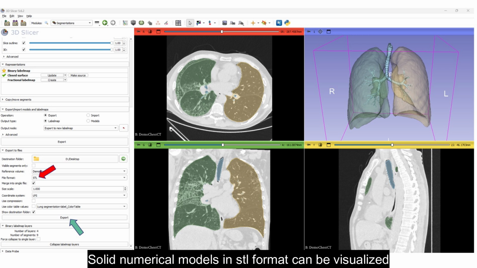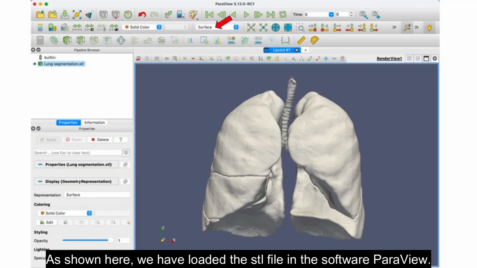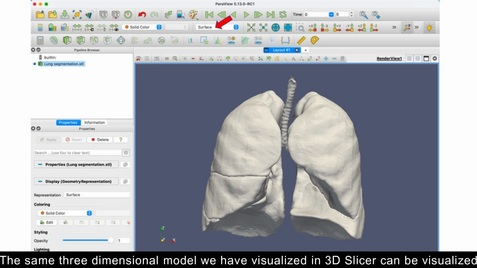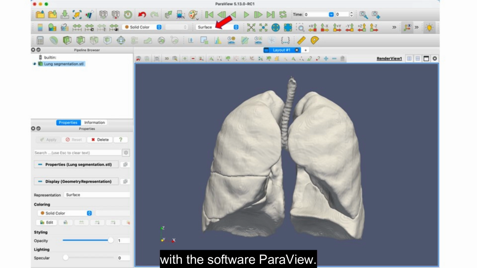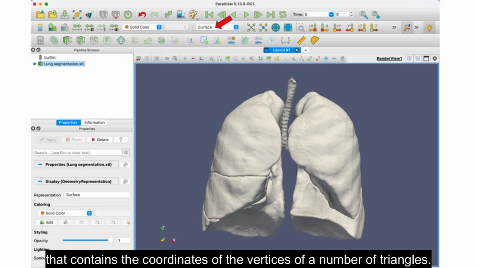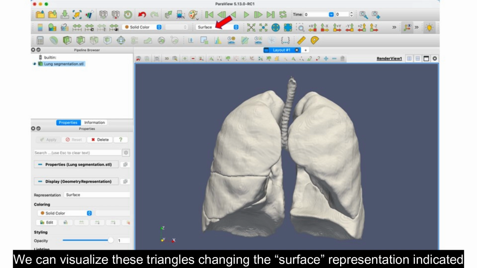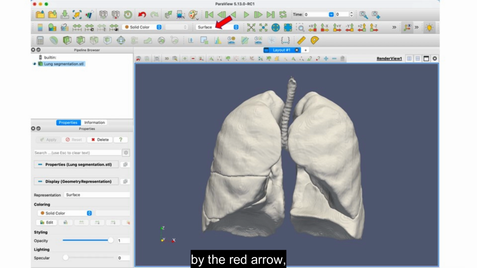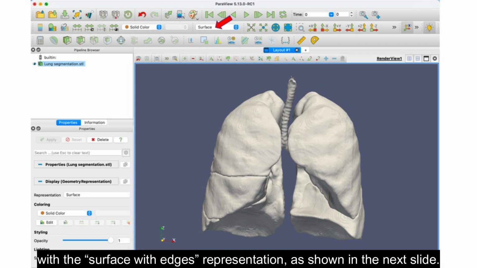Solid numerical models in STL format can be visualized and processed using different visualization softwares. As shown here we have loaded the STL file in the software ParaView. The same 3-dimensional model we have visualized in 3D Slicer can be visualized with the software ParaView. The surface represented is based on a set of data that contains the coordinates of the vertices of a number of triangles. We can visualize these triangles changing the surface representation indicated by the red arrow, with the surface with edges representation as shown in the next slide.